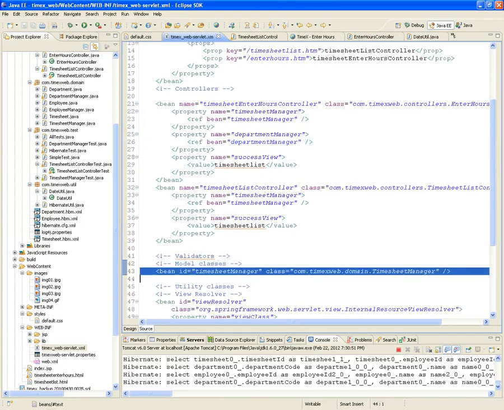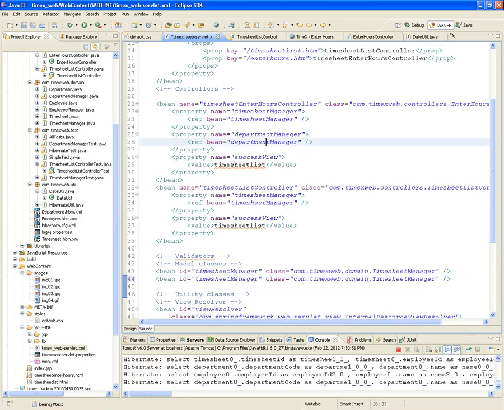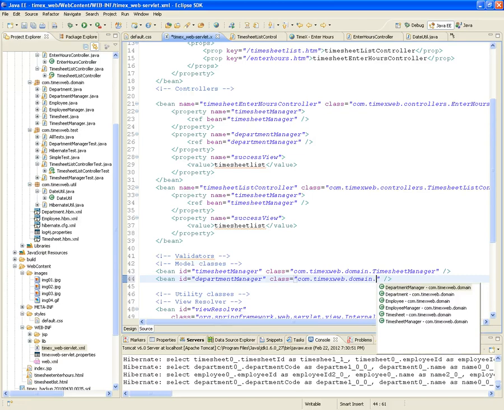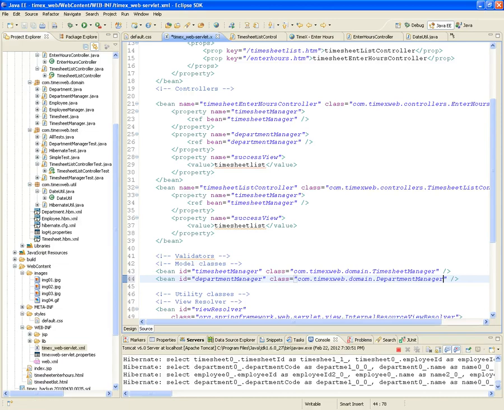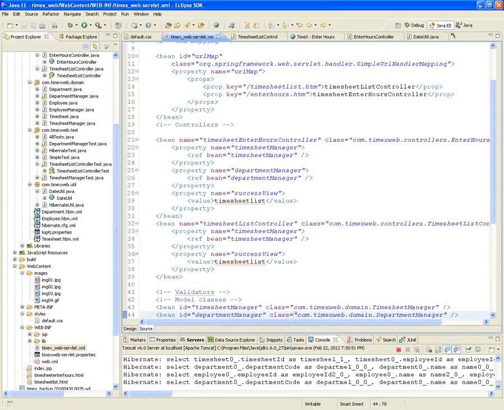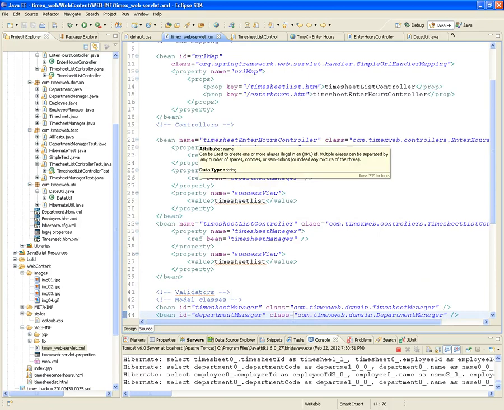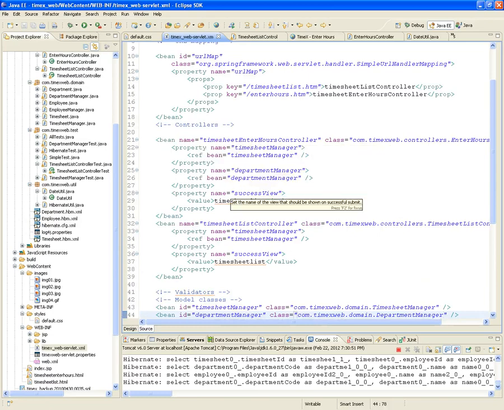So we're going to have to create another bean here called the department manager. What class is going to represent that bean? This guy, department manager. Okay, so now we have both beans, timesheet manager and department manager. They're both getting injected into the timesheet enter hours controller. What else? The success view.